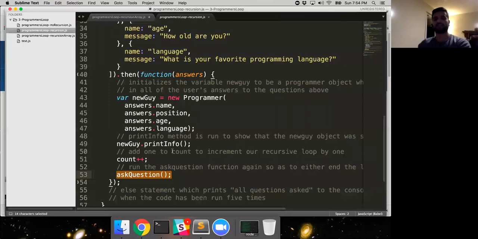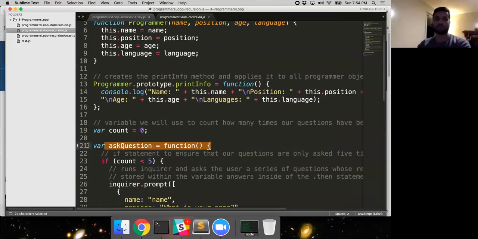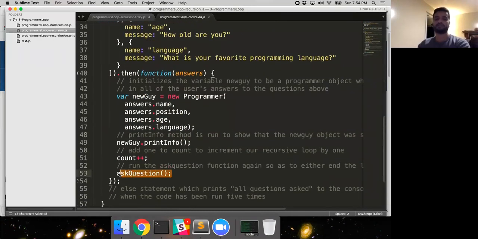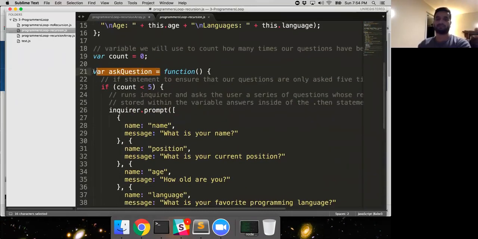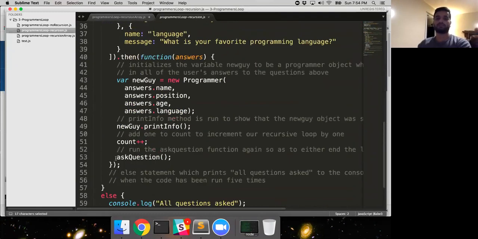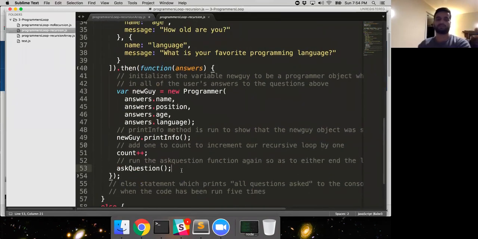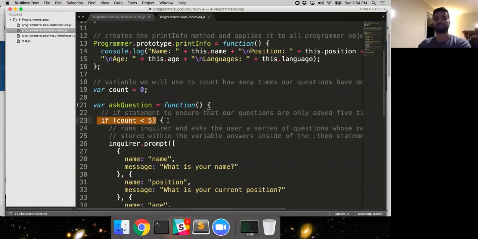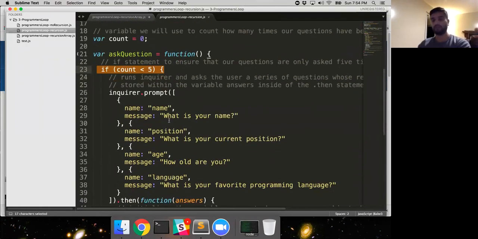So it says askQuestion. This whole thing is wrapped in a function called askQuestion. And this is the concept of recursion, where you're calling the same function within the function itself. Now, this would normally run an infinite amount of times, right? If you just did askQuestion and you never had a conditional statement that would make it stop, this could run in the infinite loop circumstance that I think Andy was mentioning.